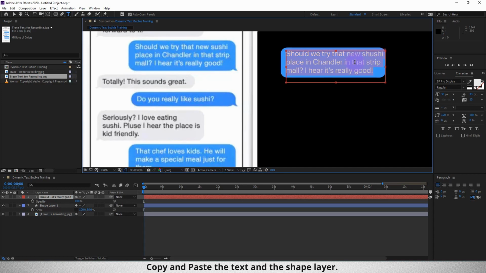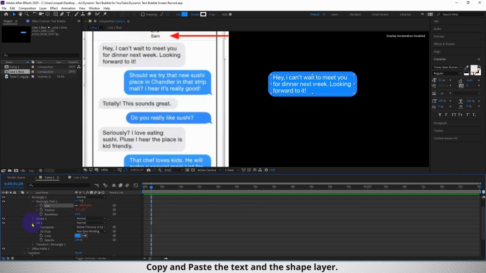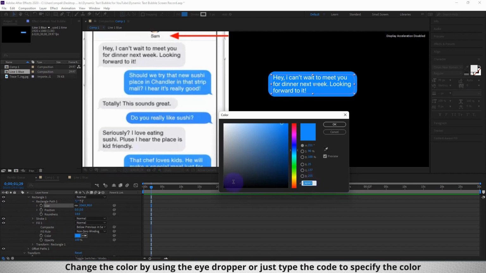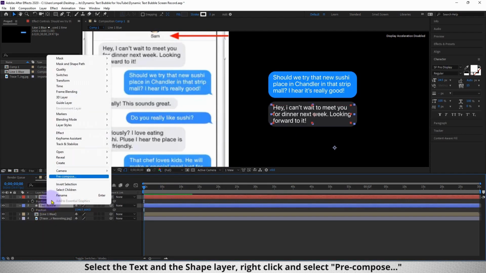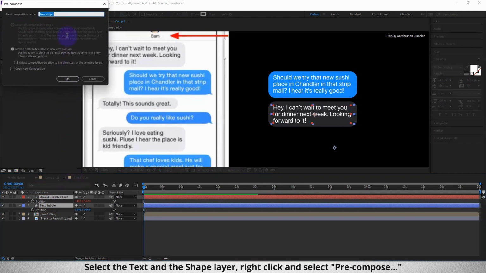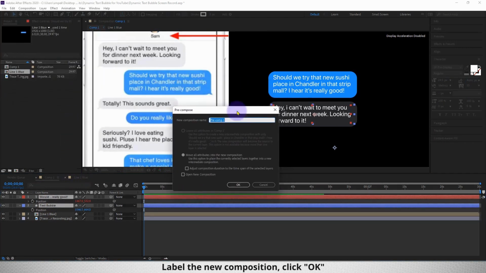Copy and paste the text in the shape layer. Change the color by using the eyedropper or just type the code to specify the color. Select the text in the shape layer, right-click and select Pre-compose. Label the new composition, click OK.